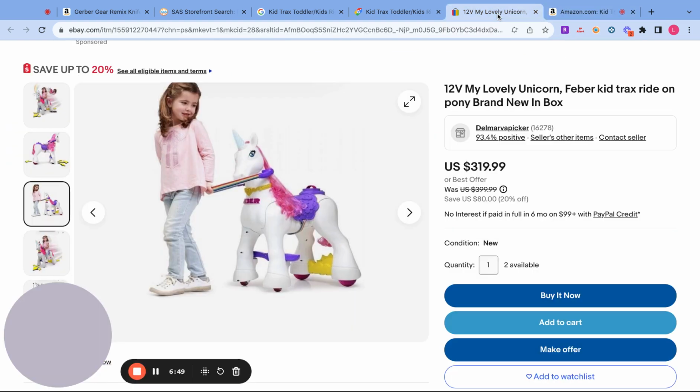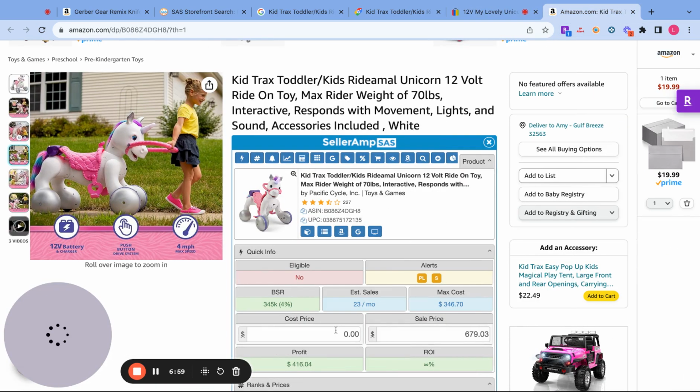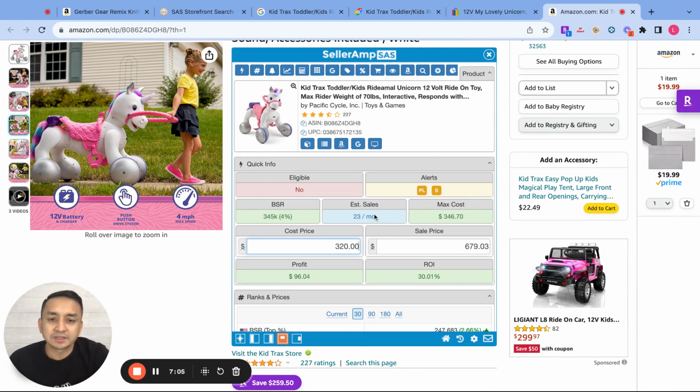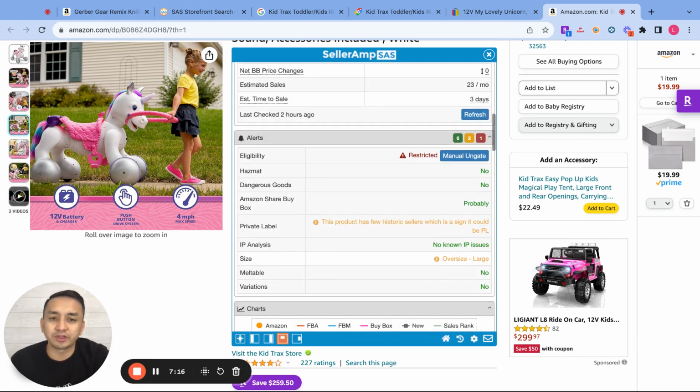So this one is $319 or $320. It's free shipping, so $320. And this would work. Okay, this should work. It's giving you a 30% ROI, about almost $100 profit. Sales per month is 23. I mean, I'm sorry, like 23 times a month.